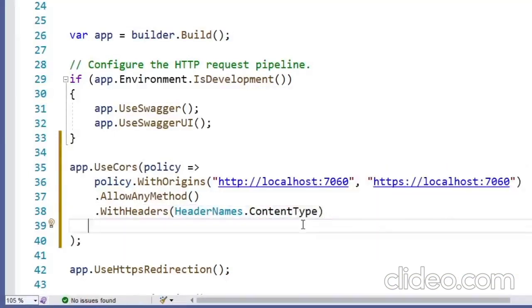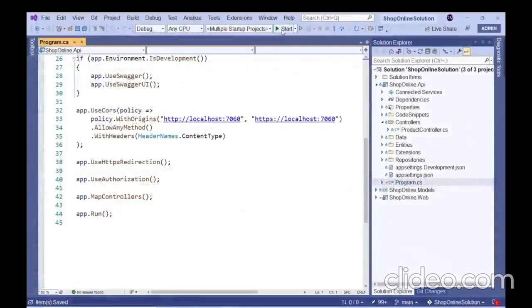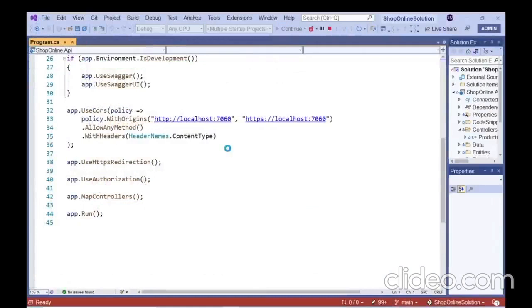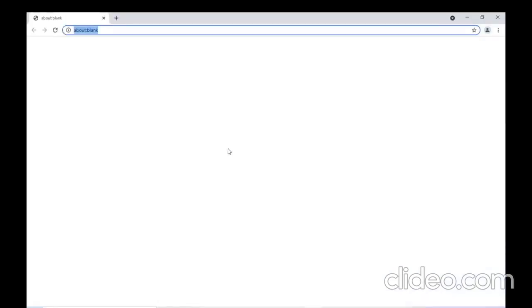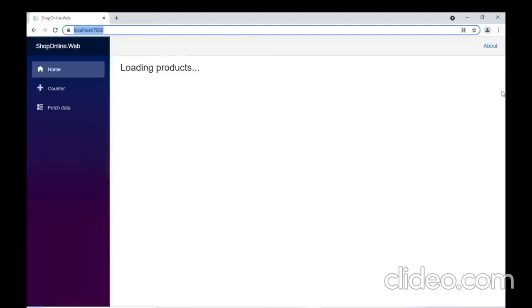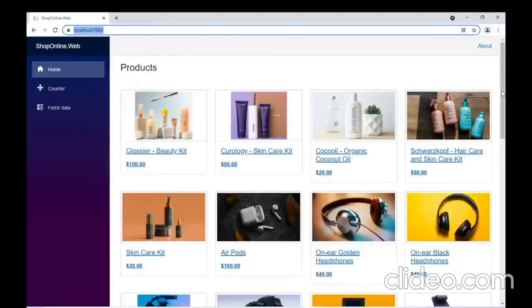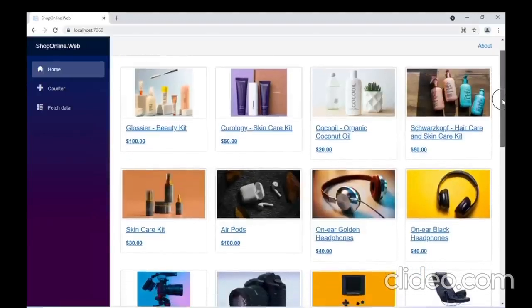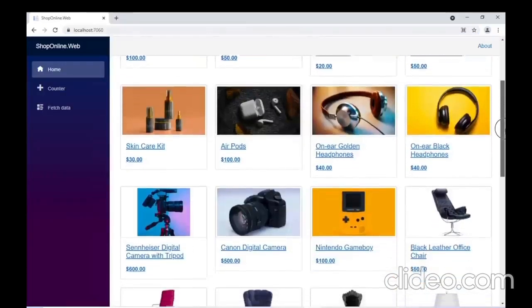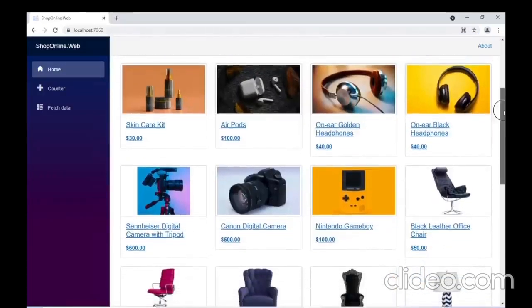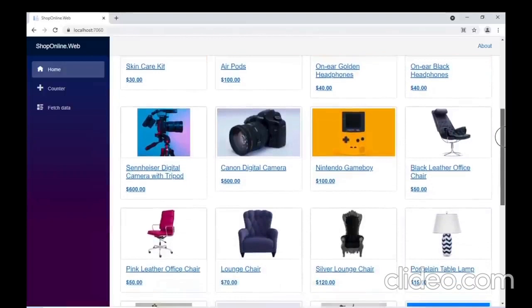Great. Let's run the code again. Excellent, we now have our product data appropriately displayed to us when we first load our application.